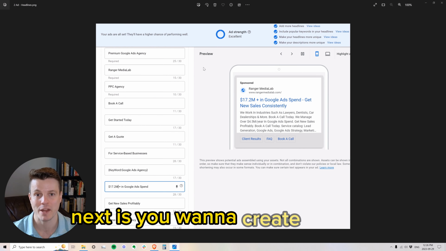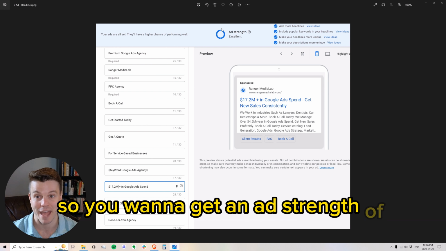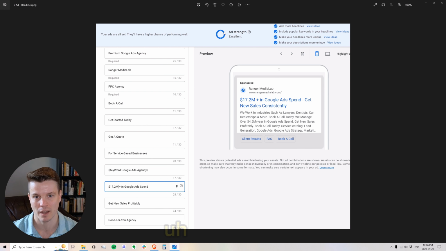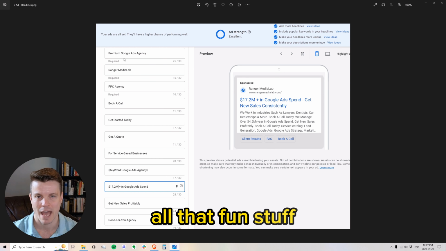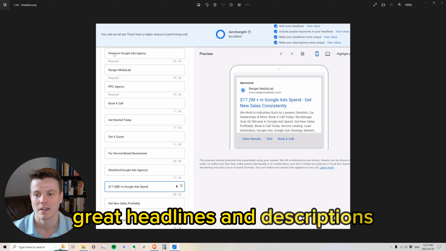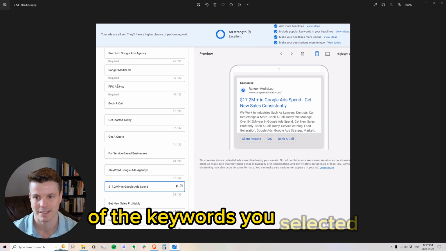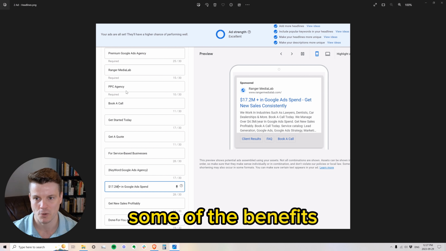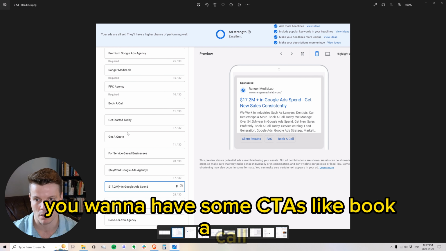Next is you want to create your ad for that search campaign. So you want to get an ad strength of excellent. That's going to give you cheaper cost per clicks and all that fun stuff. How do you do it? Well, you're going to create great headlines and descriptions. So your headlines should be a combination of the keywords you selected, some of the benefits, your brand. You want to have some CTAs like book a call, get started.